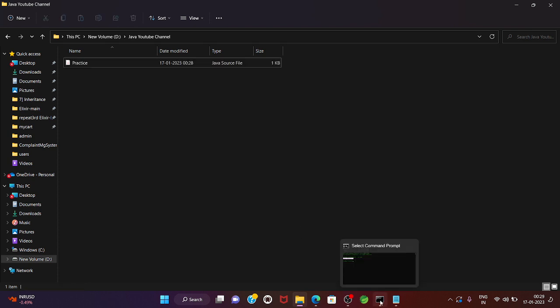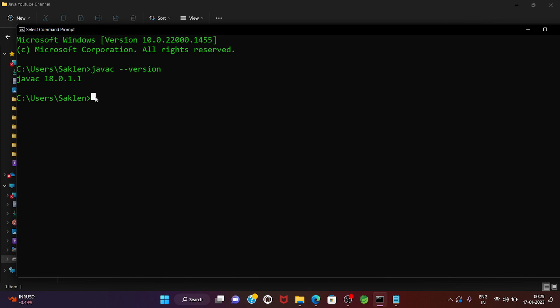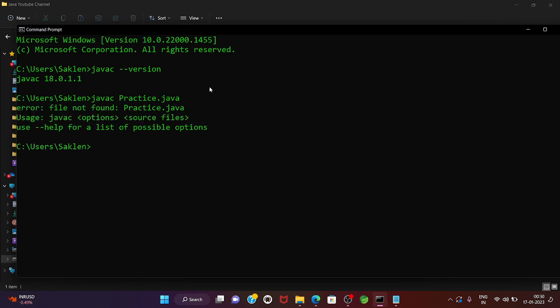So after this I'm compiling my file. For this, javac means I'm compiling. Javac, this is my file name, practice dot, this is our extension dot java. Yes, that's fine. See what it is saying: C users, javac practice.java, error: file not found, practice.java, javac source file.